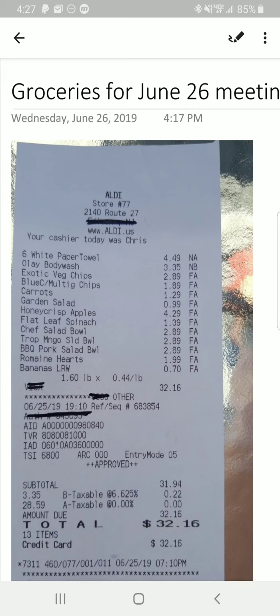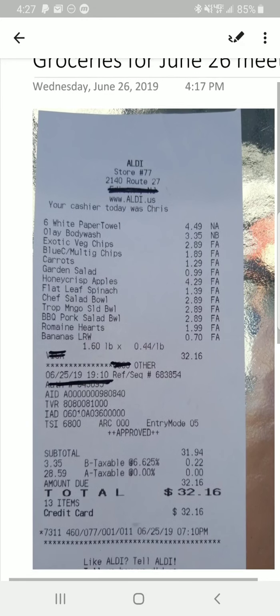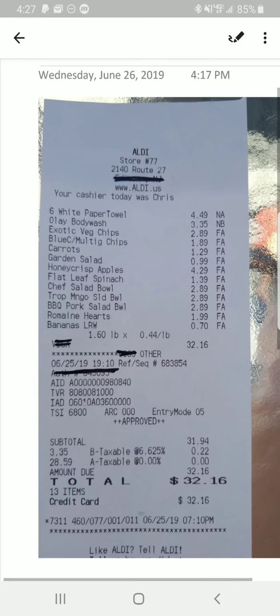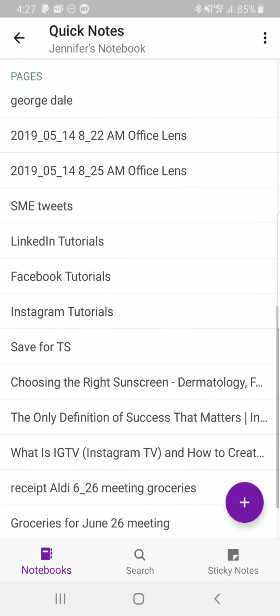And here you can see the actual image as it was uploaded today, right just this minute. And this is how it appears in OneNote. So if this receipt was to fade in a drawer, or if I was to lose it, I don't have to worry about that because I have it in my trusty OneNote.